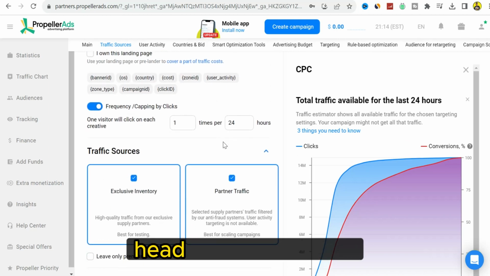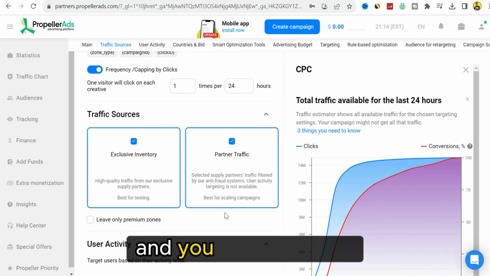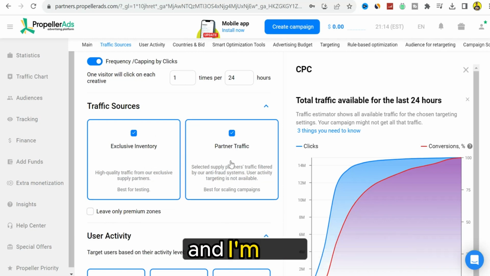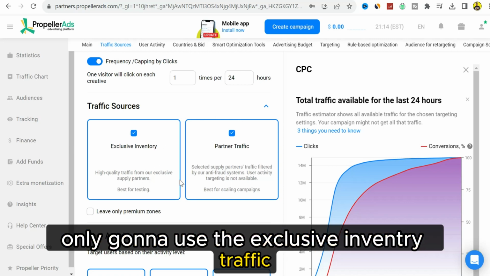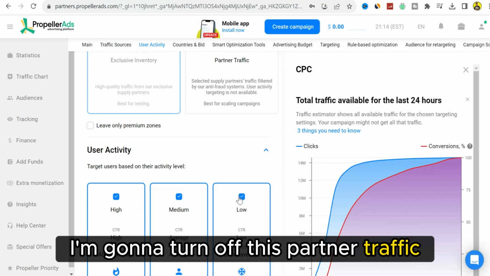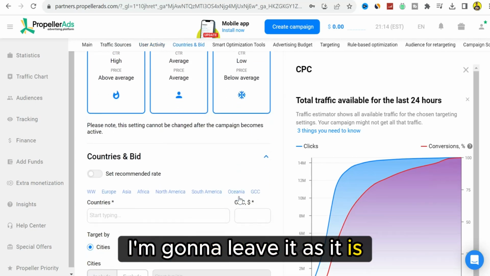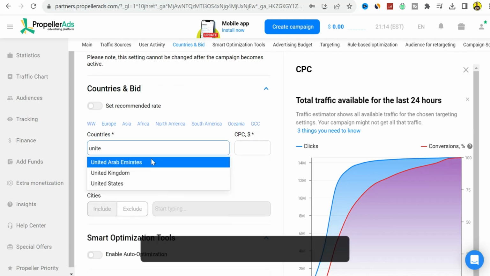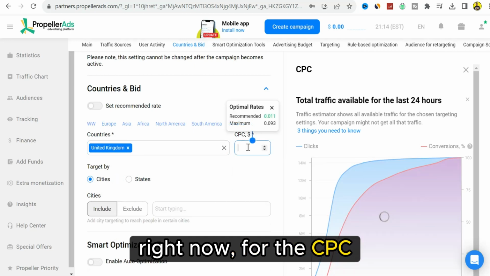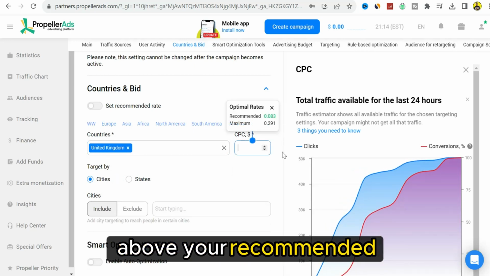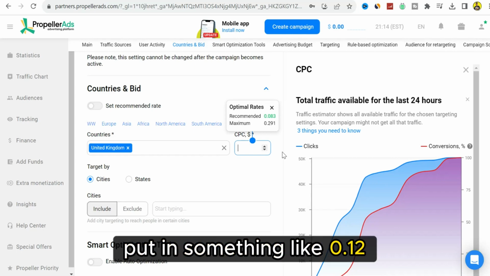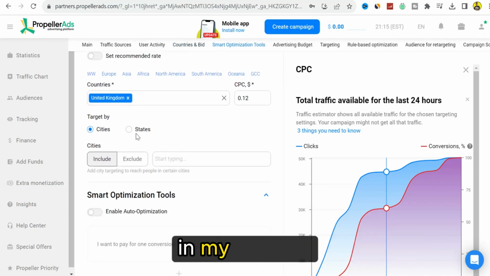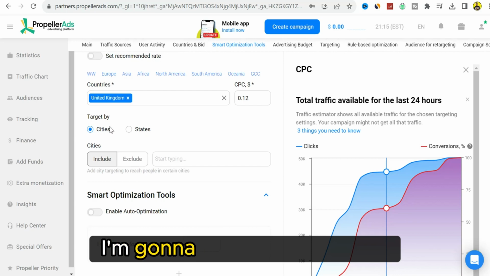Once that is done, head on to the section which says traffic source, and you can either use only the traffic of Propeller Ads or other partner traffic. I'm only going to use the exclusive inventory traffic, so I'm going to turn off this partner traffic. For the user activity, I'm going to leave it as it is. For the countries and bid section, you want to select the United Kingdom here. For the CPC, you want to put in something slightly above the recommended, so I'm going to put in something like 0.12 and fix that amount. I can also target my location by cities or by state, and I'm going to leave it on by cities.